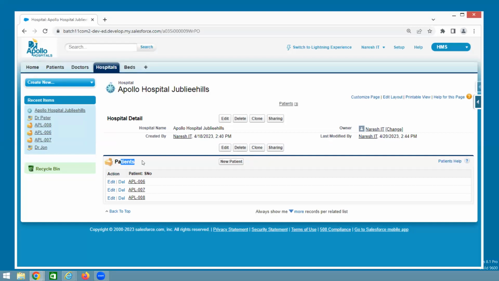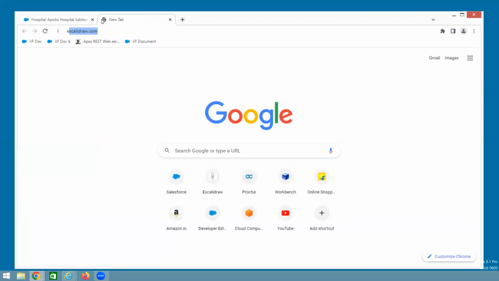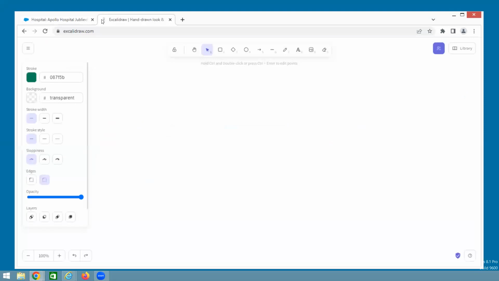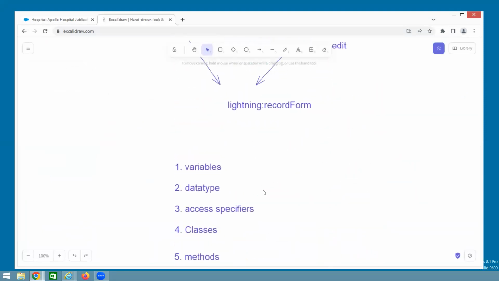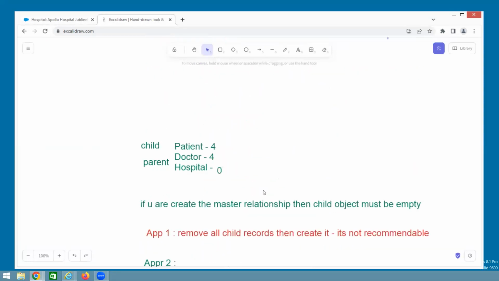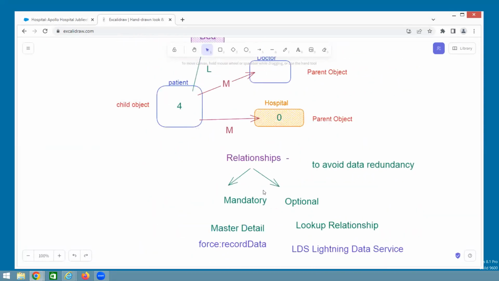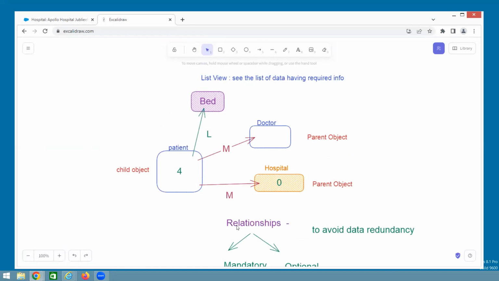Here, please observe. As of now, this is the architecture we have created. These are the objects we created, and patient connects to bed.